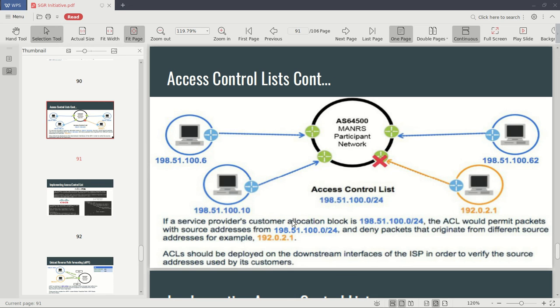Now, if a service provider customer location is in this range, and it receives traffic coming from a range outside of this, for instance, this ISP has these two customers. Now it provides this block of IP addresses to its customers. Now it's receiving traffic that's coming from a different IPv4 block. Then by implementing an access control list, it should deny such traffic.